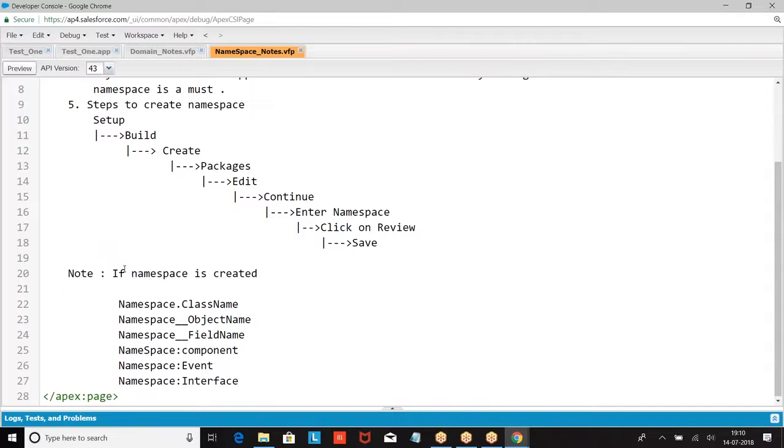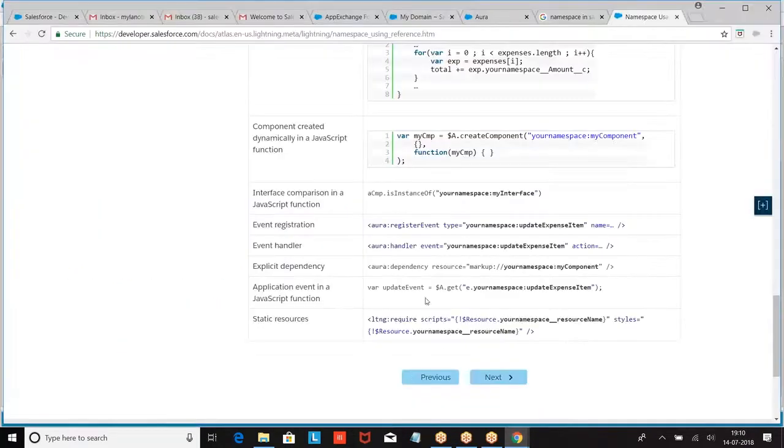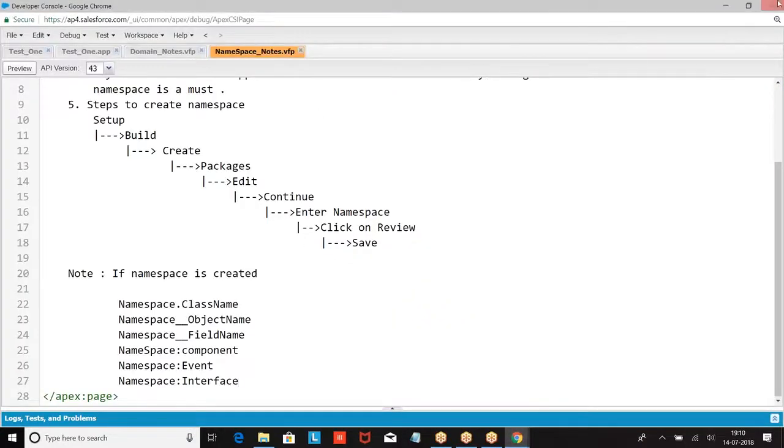As I told you, there are two things available: Lightning component bundles. The other one is Lightning App Builder. What is Lightning App Builder? Drag and drop model. I'll show a quick example of it before we wind up.